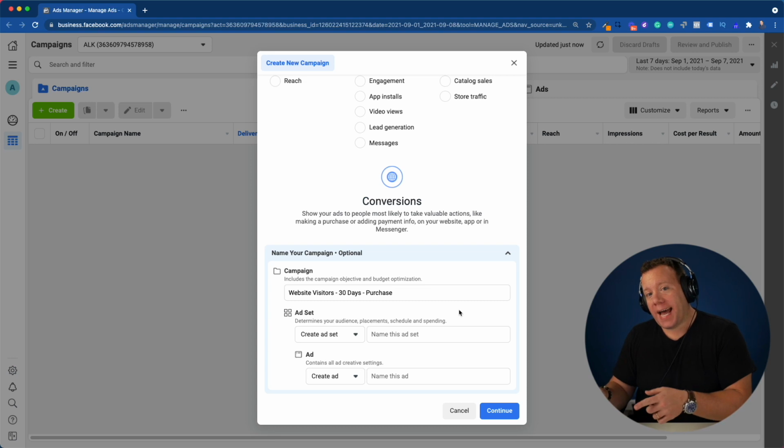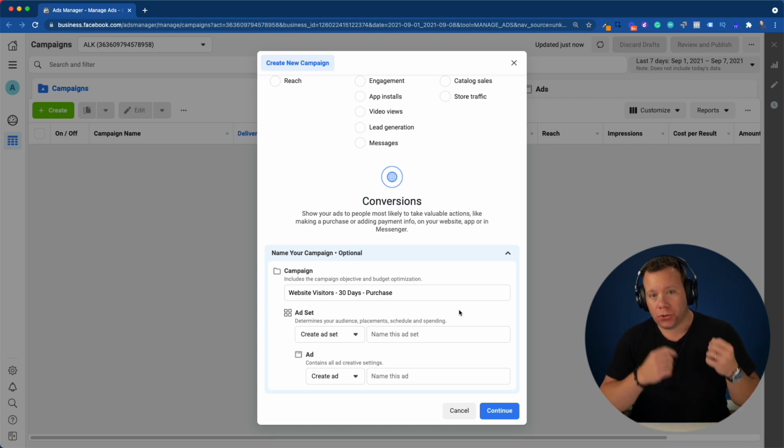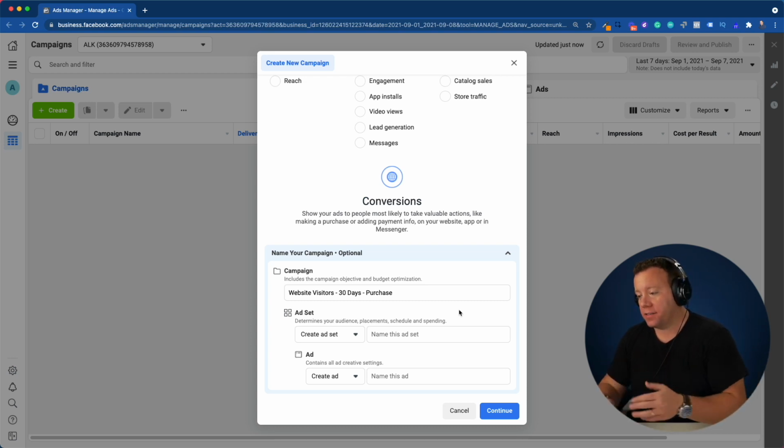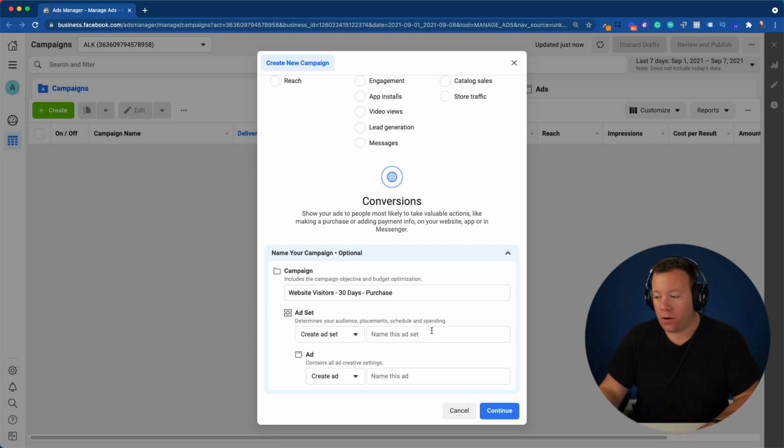Okay, so when it comes to ad sets, what we're gonna do is create two of them. One of them is going to be excluding iOS devices, and the other one is gonna be showing to iOS devices. So for the first one, I am gonna call it exclude iOS. And then for creating the ad, it doesn't matter. You can use the same ads in different ad sets. So I'll just call the ad template. Okay, I'll go ahead and click continue.